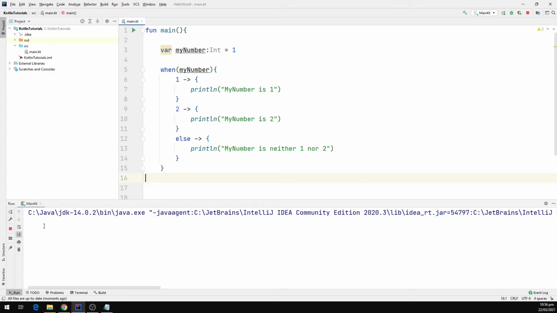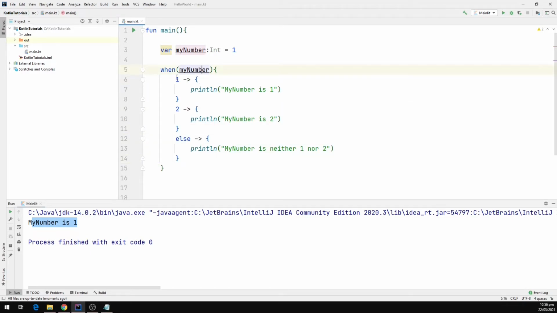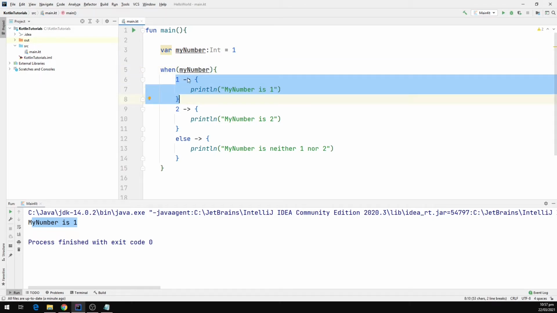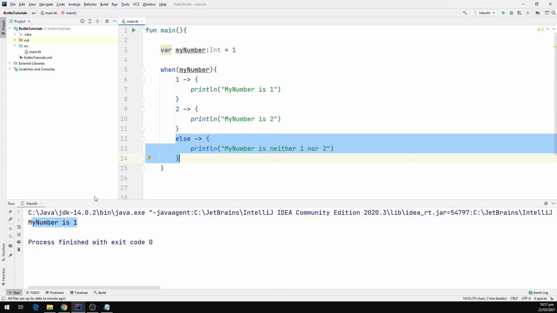So here we can see my number is 1 because we have set my number to 1. What really happens is the value in the argument is compared with each of these branches. It will come down here and check if my number is 1, and it's going to execute this branch. If it's not 1, it'll come down here and execute this branch. And if it's neither 1 nor 2, it will execute the else branch.